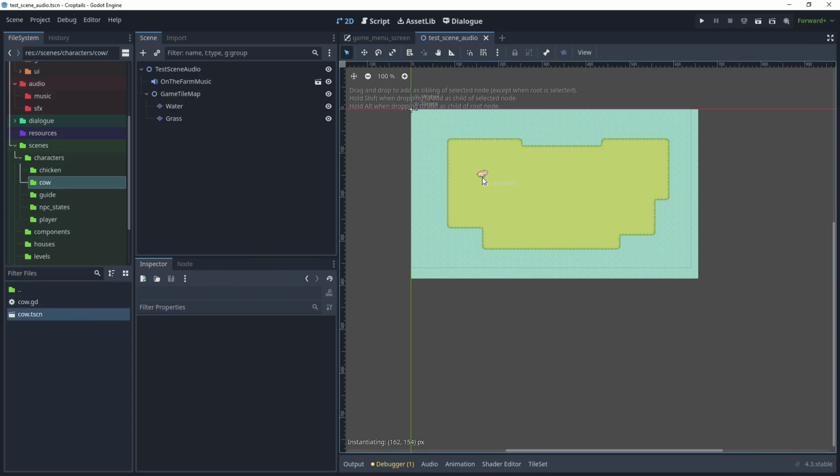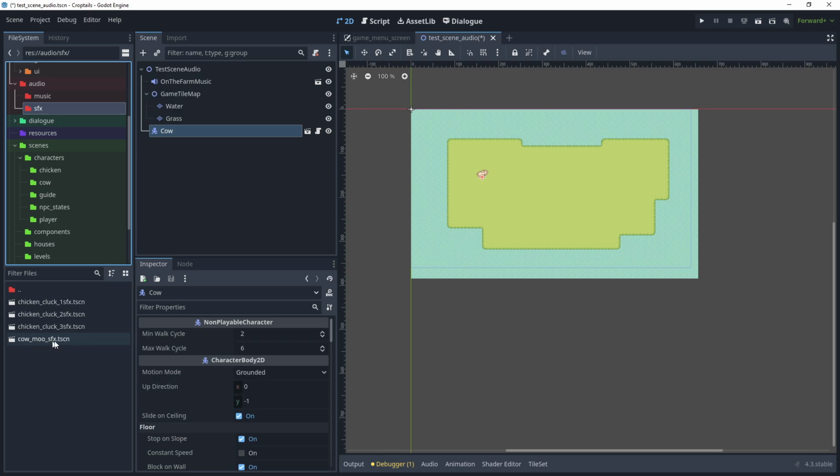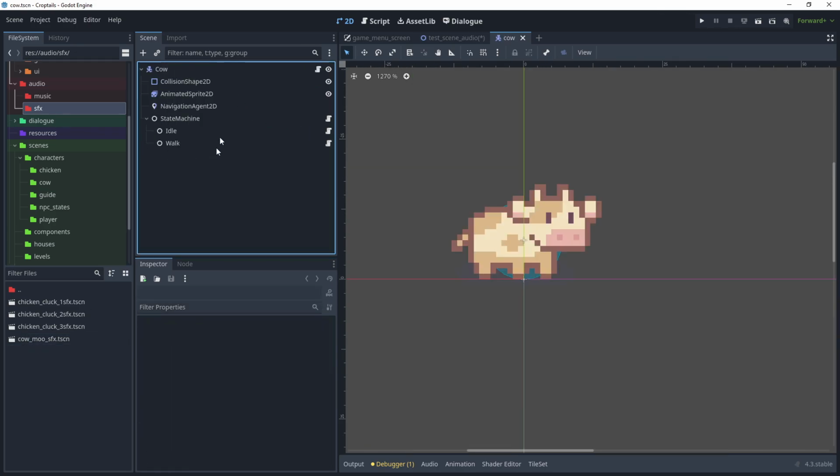And then for our sound effects, let's just go to scenes, characters and cow, and add the cow to the scene. Now I won't add the cow moo sound effects directly to our cow character because I want to control when I do play that sound effect.